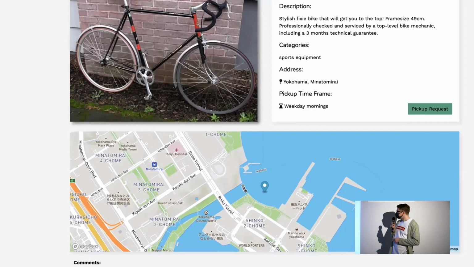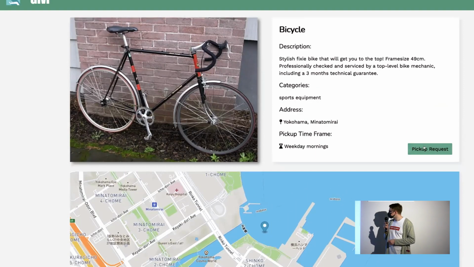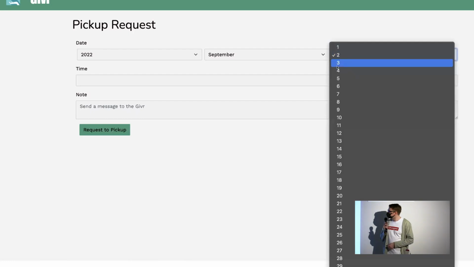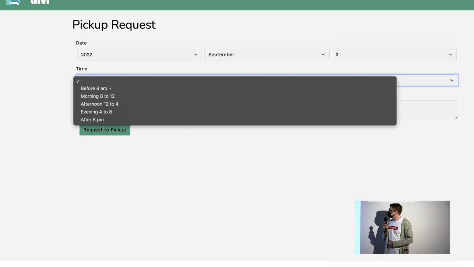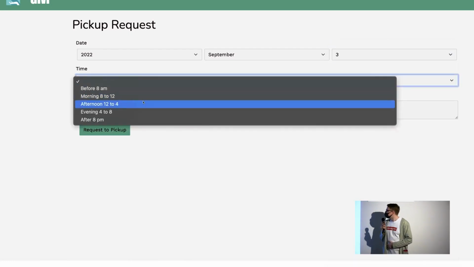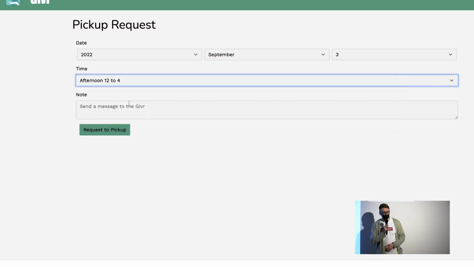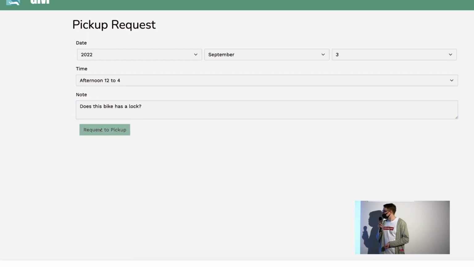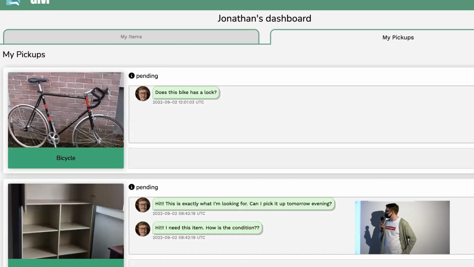So what I want to do is I want to put up a pickup request. Okay, and let's try for tomorrow. And then let's put in a time. Let's say, afternoon 12 to 4 sounds good. And a note, let's ask, does this bike have a lock? That's one thing to be careful of in Tokyo. Sometimes you never know. You come back for your bike and it's gone. So request to pick up, there it is.